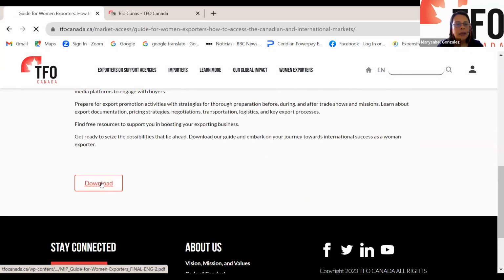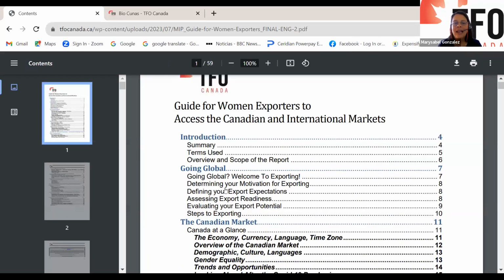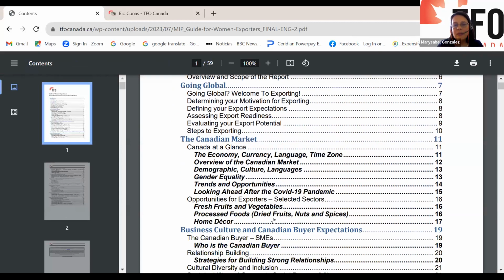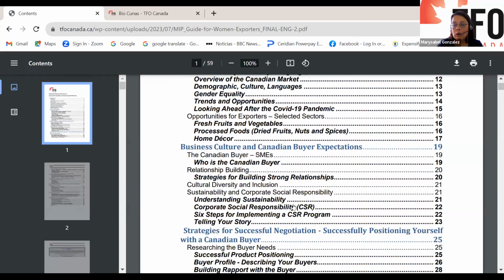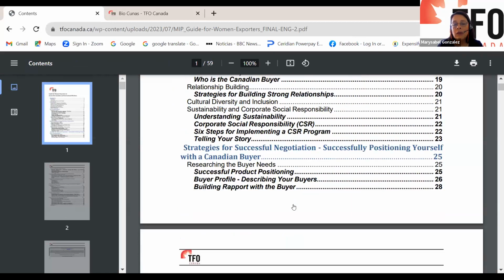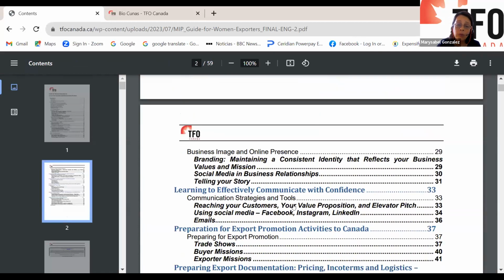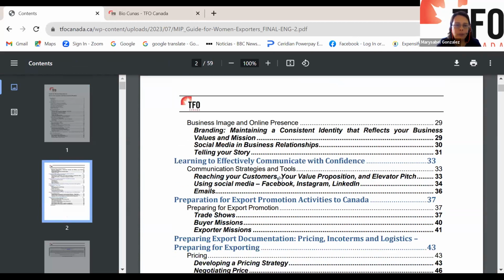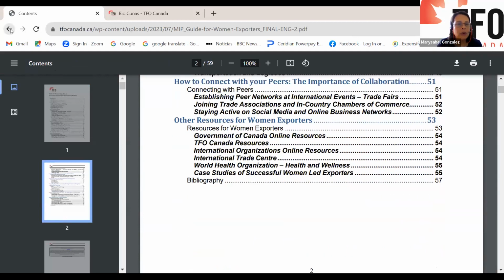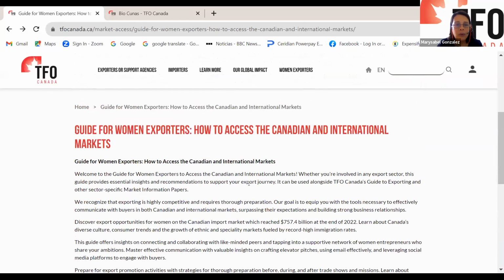It has all this information, but with a gender lens, with a gender perspective. So you can visit it. We just published it about 2 months ago. You will learn a lot about the Canadian market, and you have some tips and recommendations for you as a woman exporter: what to do, how to manage, how to even prepare for a trade show and things like that from a woman's perspective. So I invite you, the women exporters, to visit this valuable guide when you register with us.